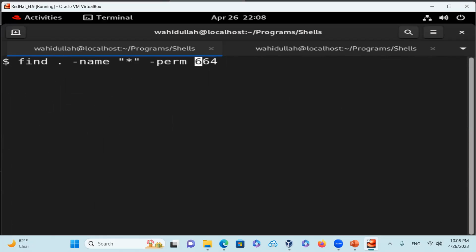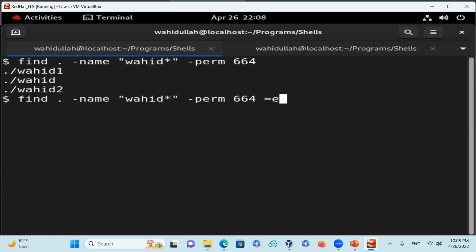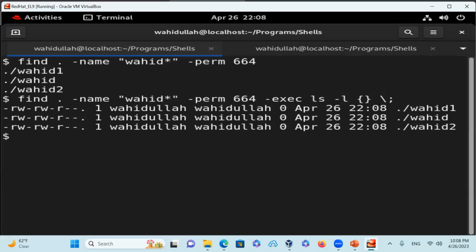And if I say it starts with wahid, wahid*, then it is only going to list those that are there. And if I add -exec ls -l, that way I can see that I'm right. I found the files that have read and write for the owner and group, and read for others. That's 664, and it's listed there.